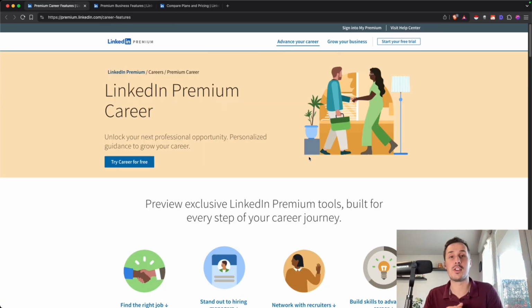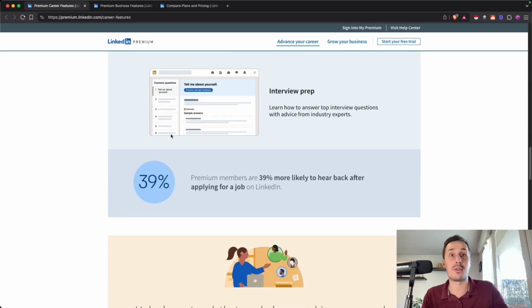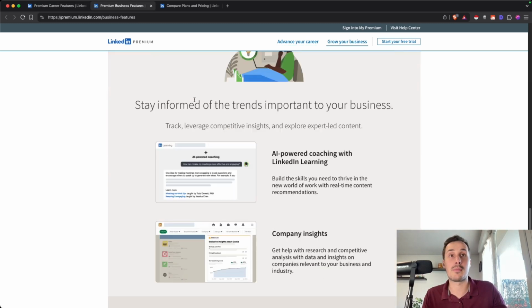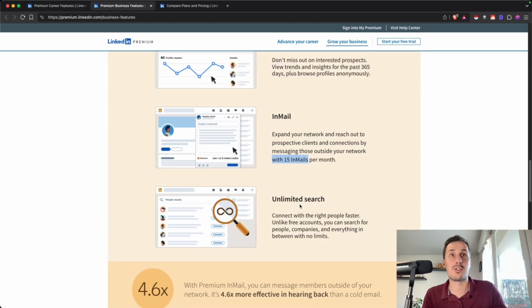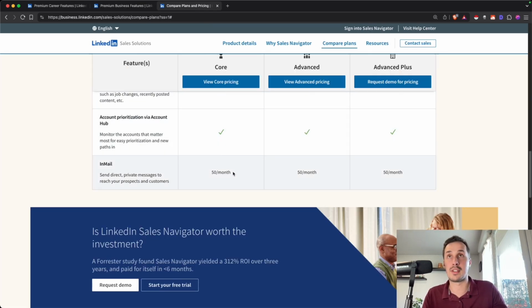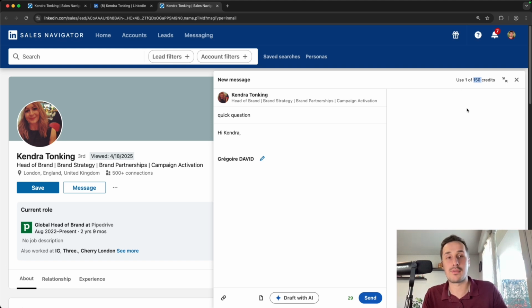If you haven't used your InMail credits during a month, don't worry, because you can stack a maximum of 3 months of the number of credits you get per month. So for example, for LinkedIn Premium Career, where you have 5 InMails a month, you can save 5 by 3, so you can stack 15 InMails. For Premium, it's 15 by 3, so you have 45. And for Sales Navigator, you have 150. That's why here I have 150 credits, because I haven't used my InMail credits.